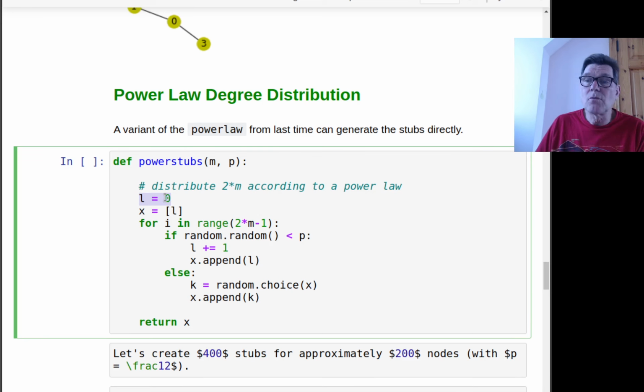So we start at 0, and we start with a list X that has exactly that one entry, 0 only as its first entry, and then for the remaining 2m-1 things to be put into the list, we repeat this list of commands 2m-1 times. We flip our coin, and when it's heads, if the random number generated here is smaller than 1/2, we increase this L counter by 1 and then add a new number L to the end of the list.